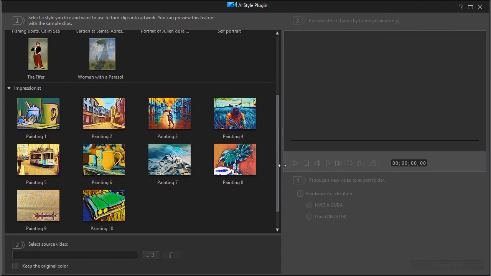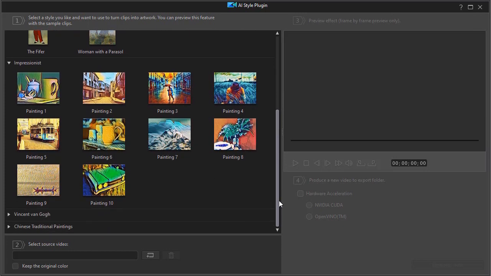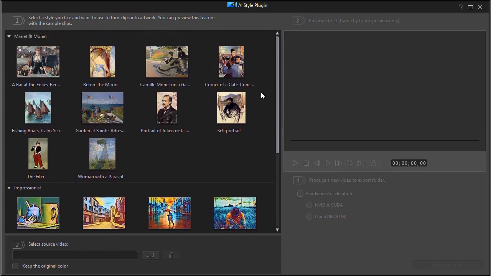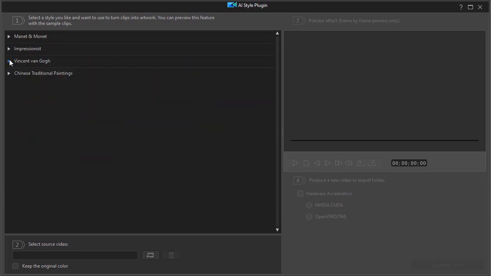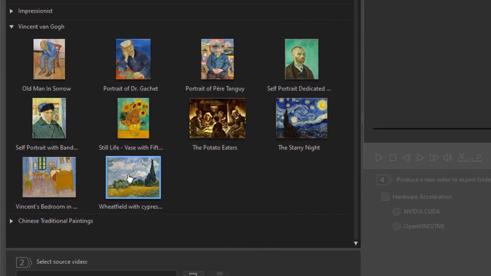And now I see that I've downloaded 10 variations of Impressionist that I can use. So that's how you begin to populate your AI Style package. Let's actually work on one of these right now. I'm going to pick one that we did in our example, the Vincent Van Gogh.